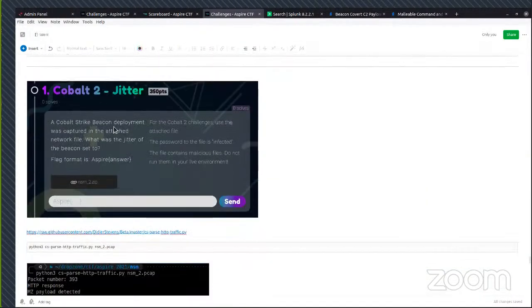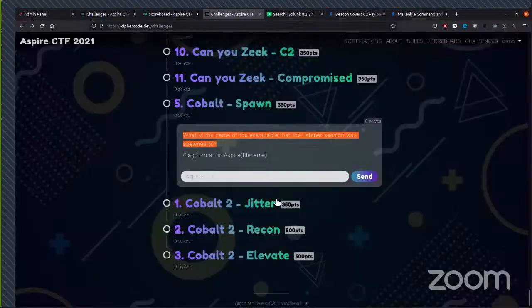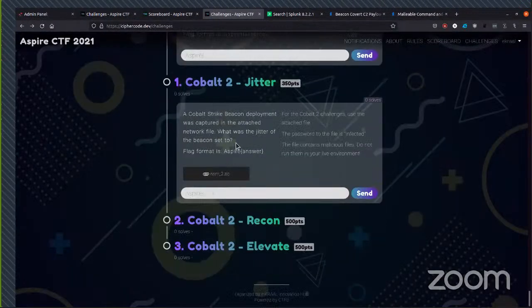For the jitter, we were given a second pickup, and this was the pickup. It was an NSM2. It's the same one here. And the question was, what was the jitter of the beacon set to?